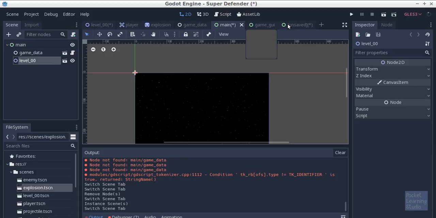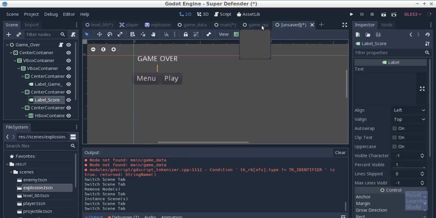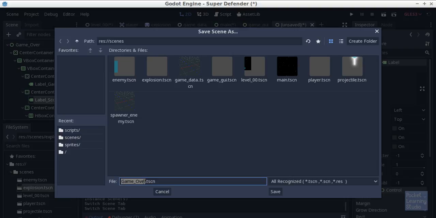Wait, what's unsaved? Oh, this is the game over, isn't it? Okay. Haven't saved this. Bad me. Game over. Why have I got capitals? Let's delete the capitals. Save.